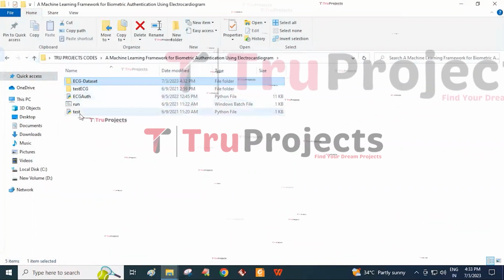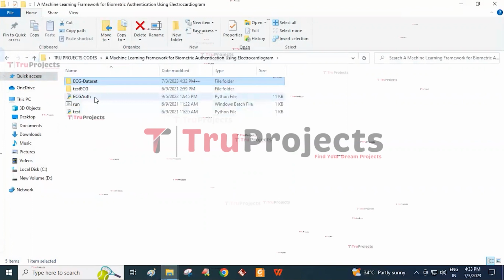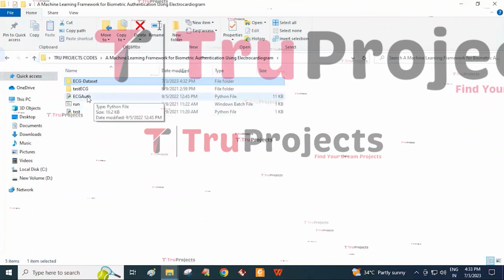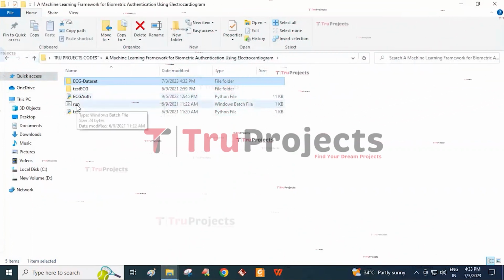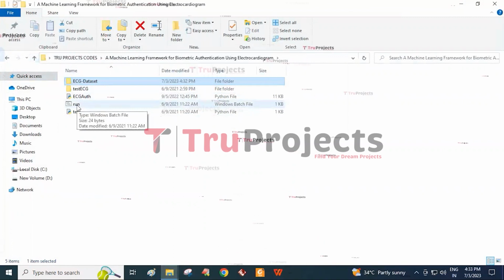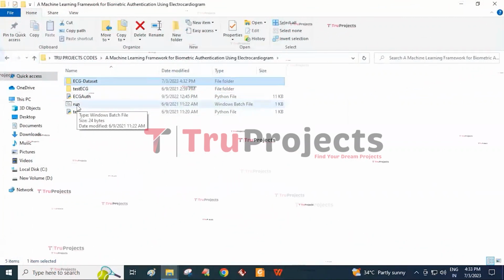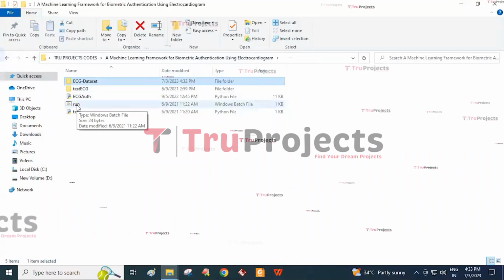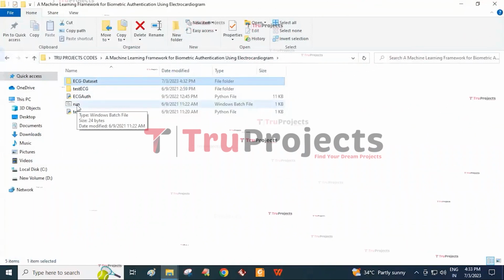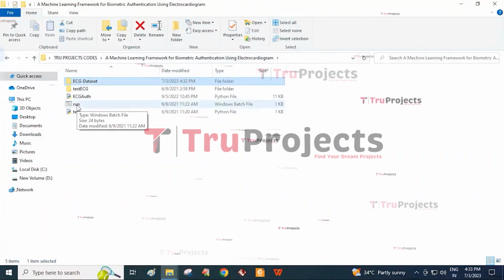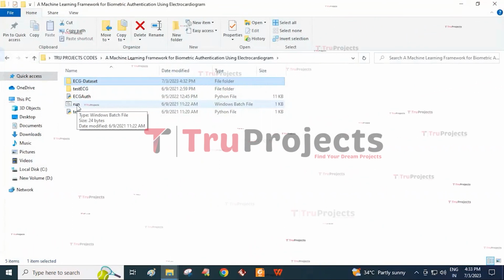ECG auth and the test are the code files. ECG auth is the main Python code file. And this is the run.bat file. Instead of executing the program in the command line interface, we created the Windows bat file to execute the project. Now to run the project, double click on run.bat file.